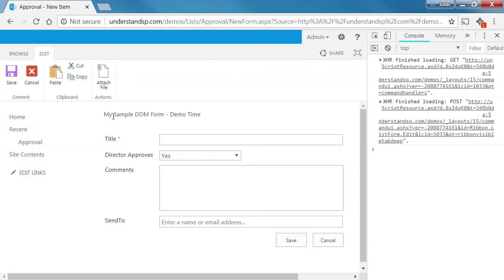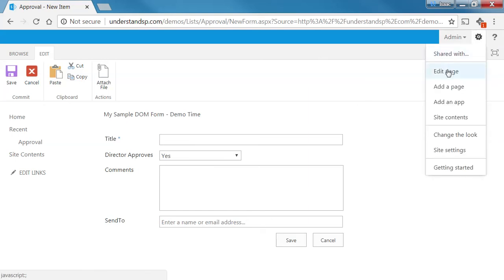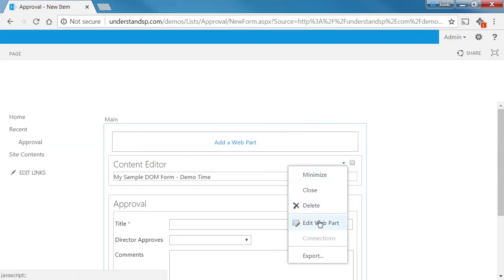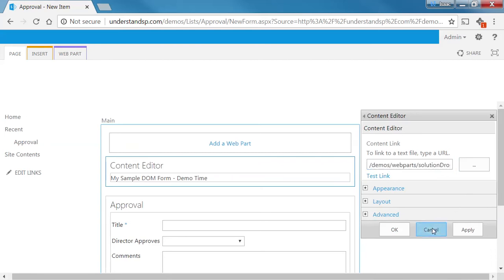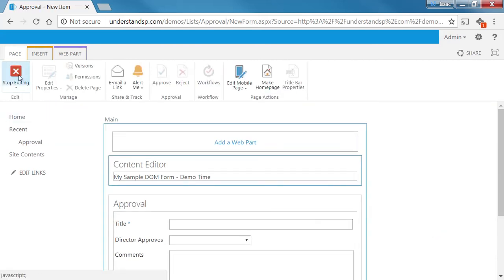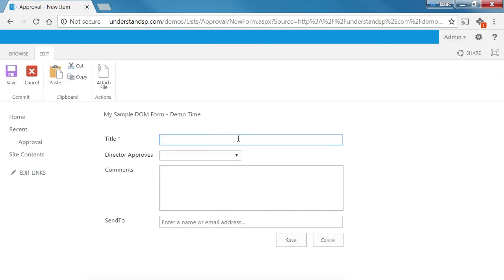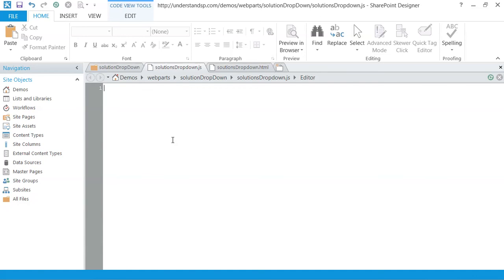So this basically is just, let me close this out so I can show you all. If I edit the page, I have a content editor that I've added to the page, and in that content editor web part I have a reference to my HTML file that I showed you earlier. So let me stop editing. If you click on new item, here's my form, and in this new item is where I added the reference to that HTML file that also has a reference to the JavaScript file. And this is where we're gonna add all our code.